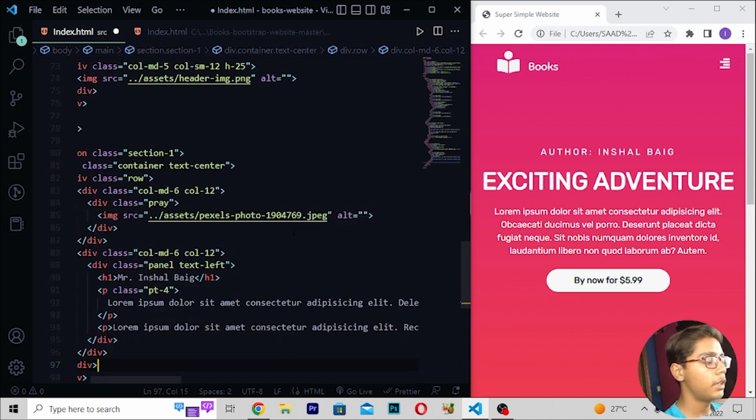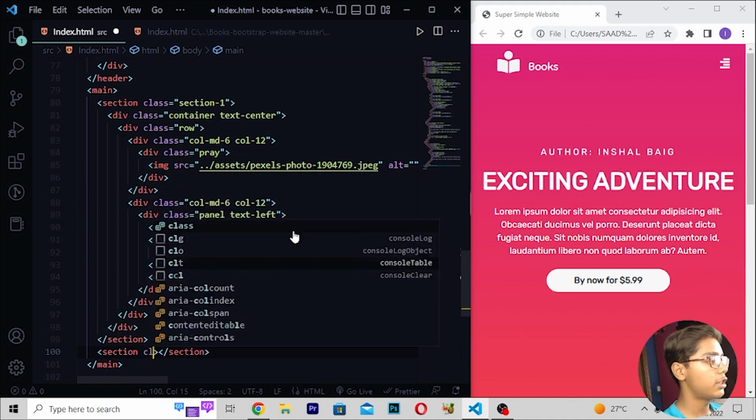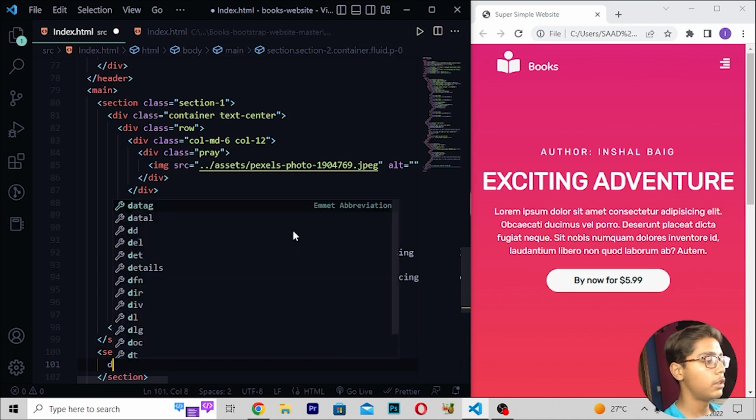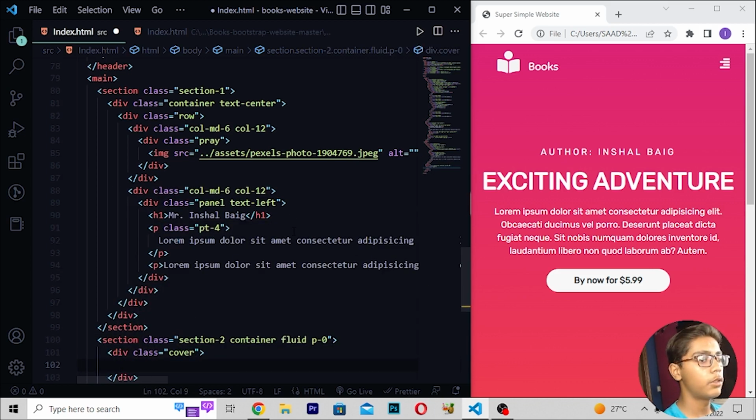Then you have to move under this section tag, then right here section class, then I'll be writing here section 2. So here I will now write section-2 container-fluid, or you can say p-0. Then you have to write here div class cover like this. Then you have to move down, right here div class. So here I will now write here dash. Then when you've written this, here I will now write class, then right here overlay like this.